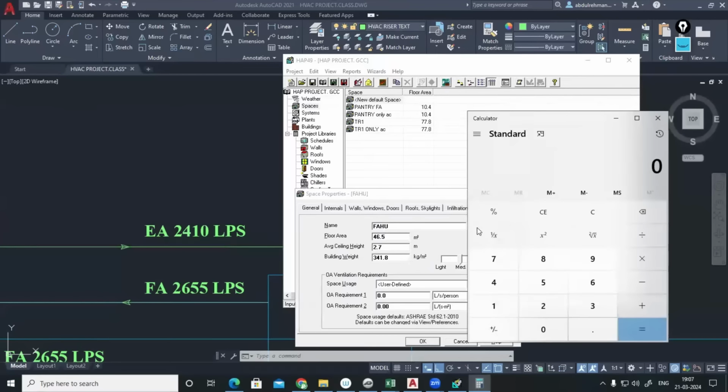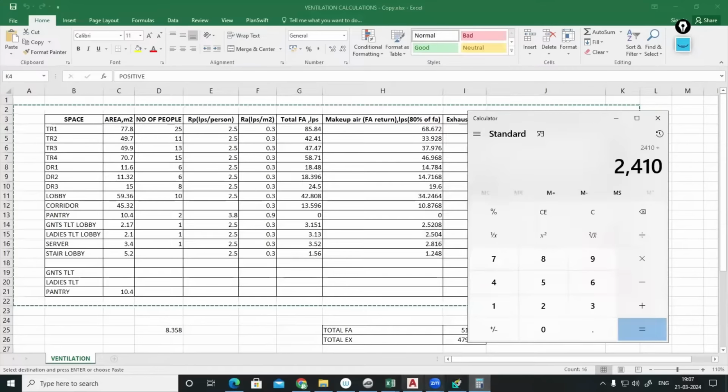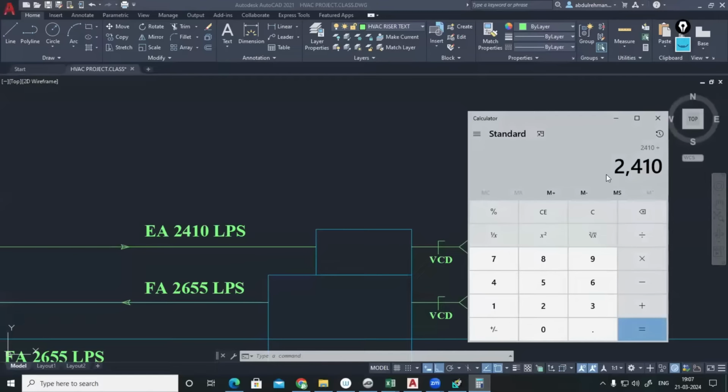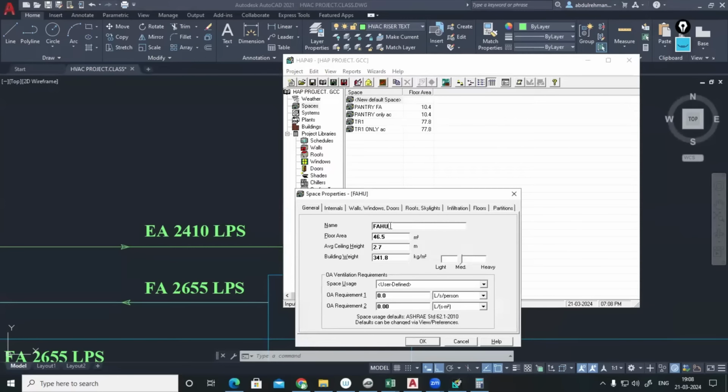You know that our exhaust is 2,410. The fresh air demand we have calculated already, no? Positive pressurization also we did. So that's why we get exhaust of 2,410 divided by fresh air of 2,655, which is 90.7%. Let's say 10% mixing, or 9.3% mixing. Let's say 10% mixing. Okay. So select this one, FHU, 90% return, 10% mixing.